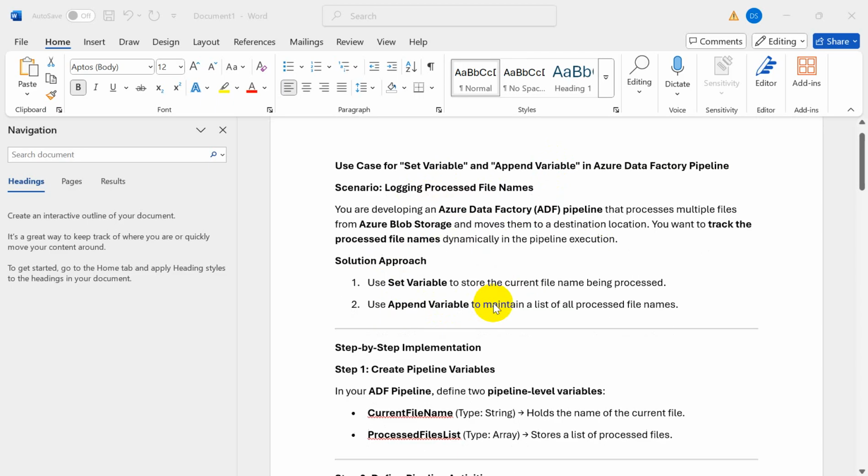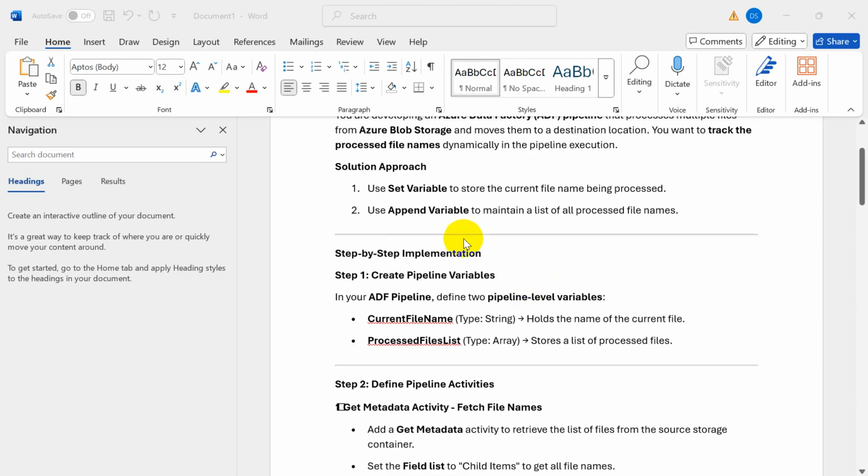So what is our approach? We will use set variable to store the current file name which is processed, and we will use append variable to maintain the list of files processed. As we know, set variable is used for all types of variables excluding array. If you are using an array, meaning a list of files, then you will use append variable.